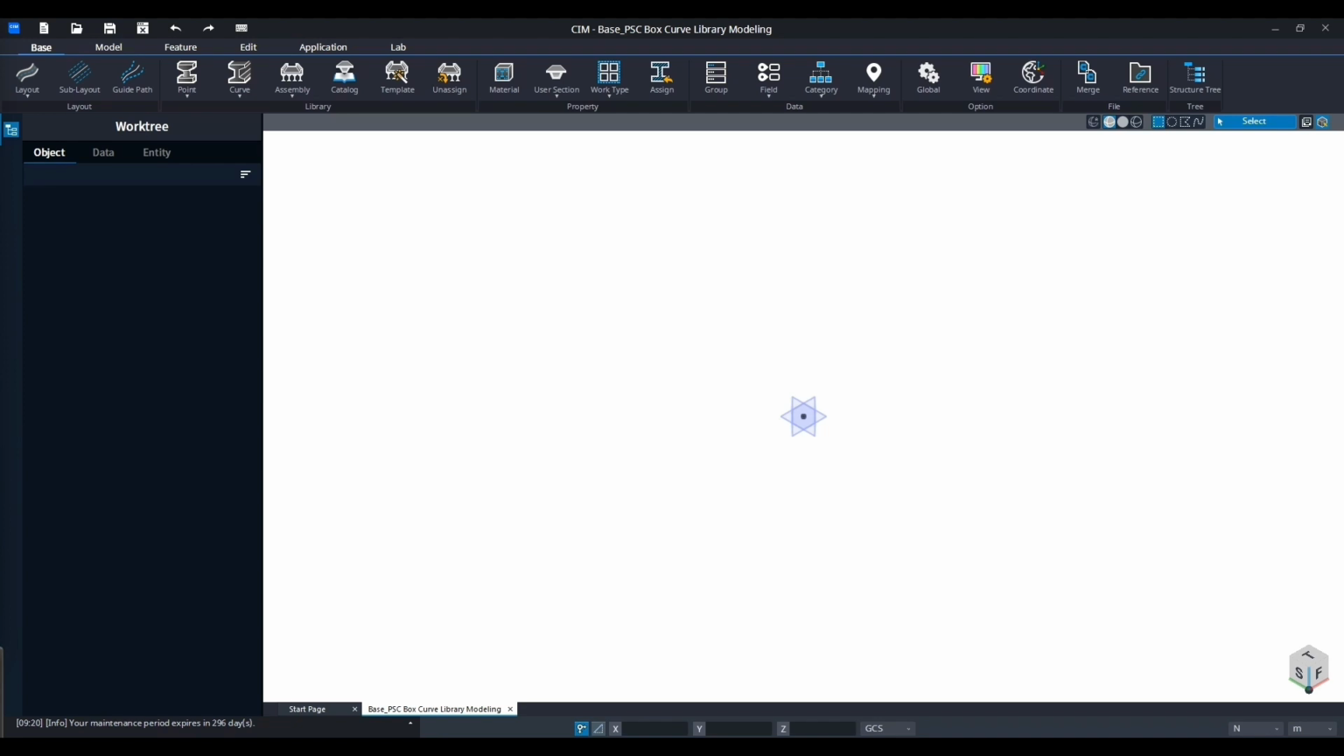Okay, first thing first, we would like to create the curve library. So this curve library will have the curve library setting, user section setting, constraint plane, and then path length entity. Okay, so today's model will be a PSC box structure with a span of 50 meter. And the first thing first is to create the curve library.